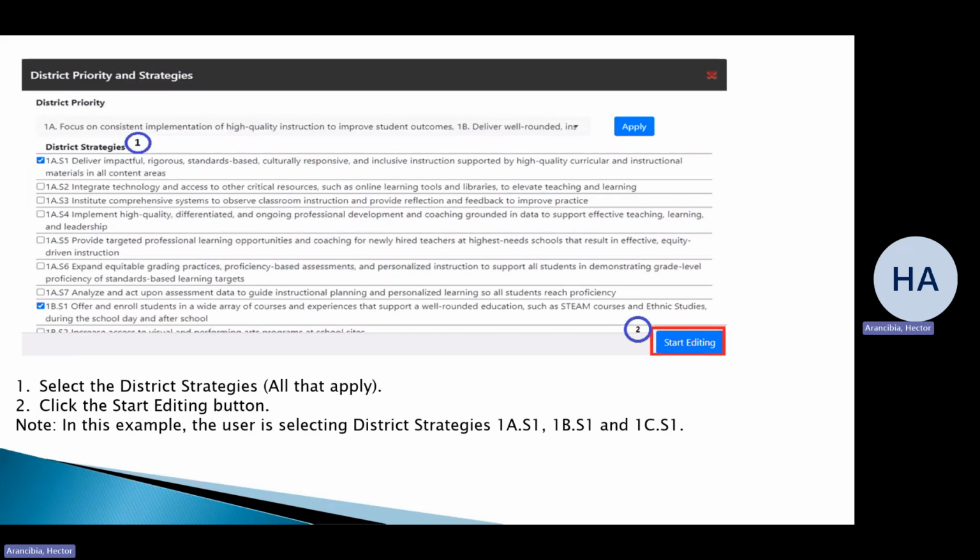After clicking on the Apply button, you'll get a pop-up of district strategies aligned to those priorities that you selected. Select all the applicable strategies and then click on Start Editing. And in this example, we're illustrating selecting 1A S1, 1B S1, and 1C S1.